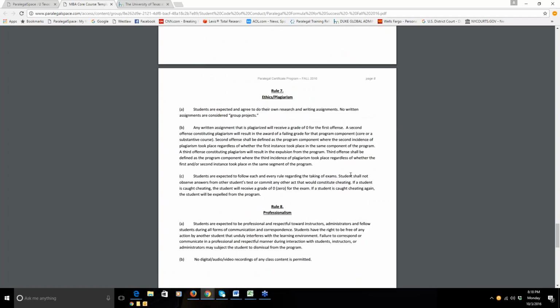And then finally, these last two rules, I always hate discussing in a quote-unquote room full of adults, but I have to do it because things have come up over the years. Ethics and plagiarism, again, as we discussed earlier, all of your work is your own, no group projects, nothing like that. If we determine that a written assignment is plagiarized, you will receive a 0 for the first offense. Second offense, you will not pass that program component. In the third offense, we will respectfully request you leave the program.